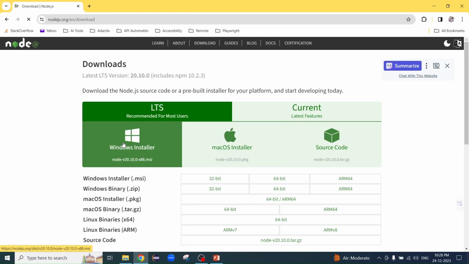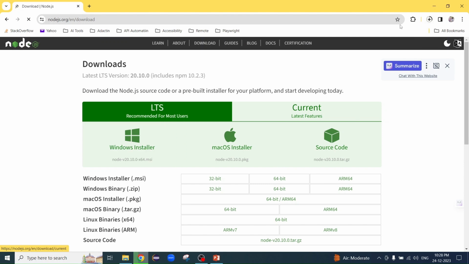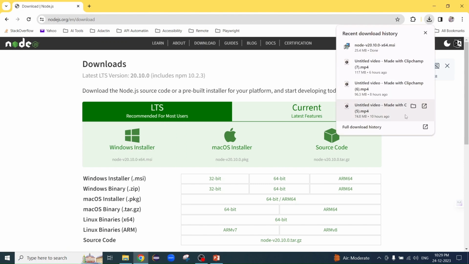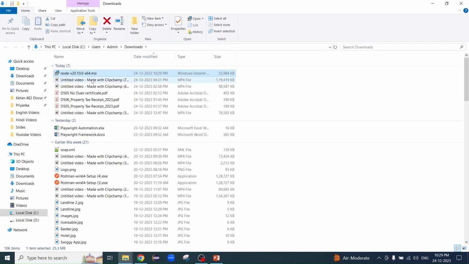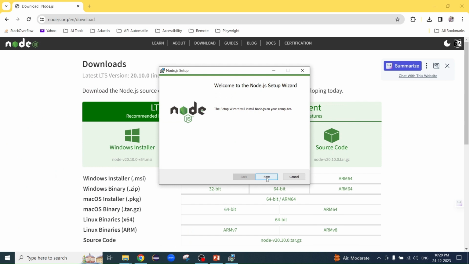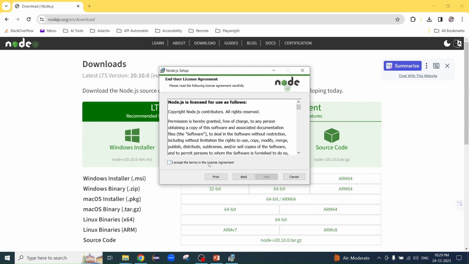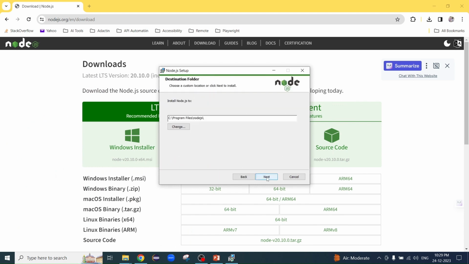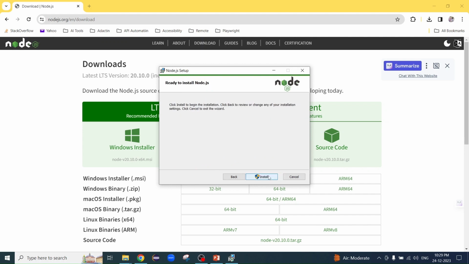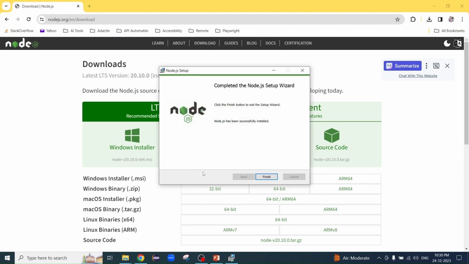and select Windows installer. Okay, so it will automatically download the exe file as per your machine. Okay, so the exe file is downloaded. We will go to the downloads folder and just double click on it to start the installation process. Okay, so just click the next button, select I accept, click next, next, next, and install. Okay, so installation is completed.